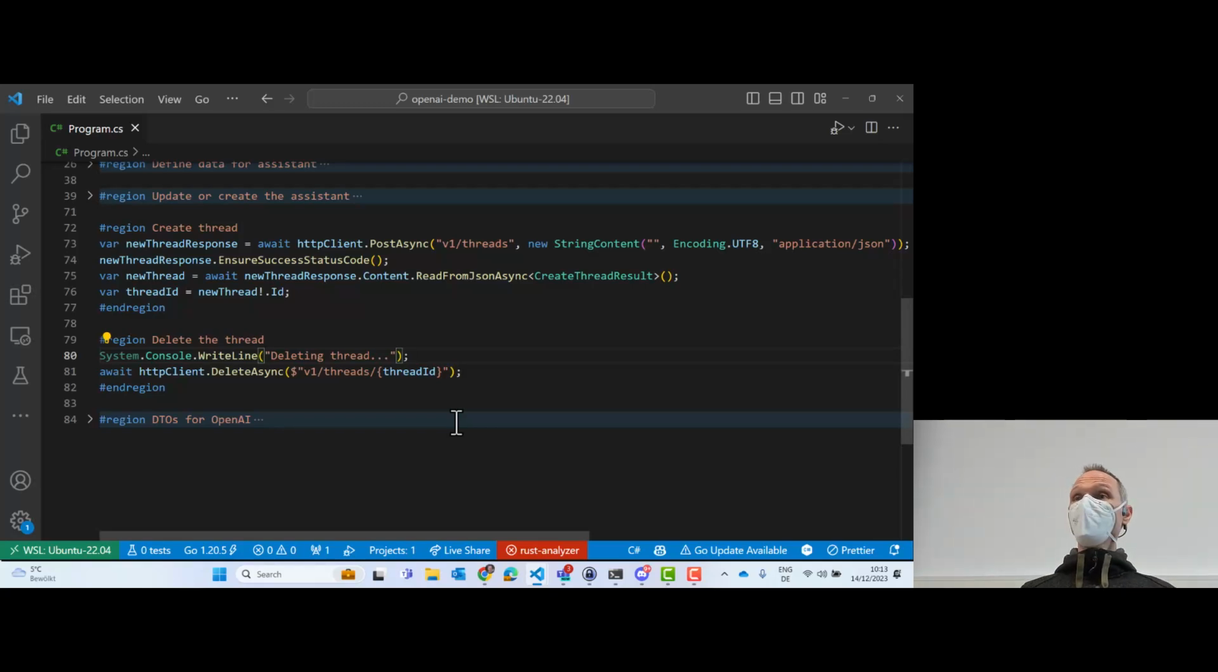Strictly speaking, this wouldn't be absolutely necessary. We could also let the thread lie around. I have no idea how long OpenAI will keep the threads. I didn't look it up in the documentation. I don't know if there is an end date to it. However, I want to be a good citizen, so let's delete what we do not need anymore.